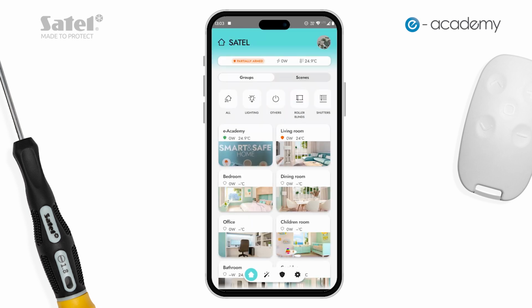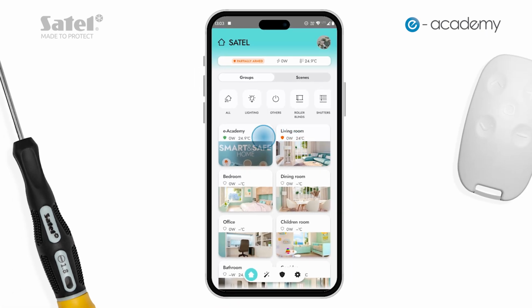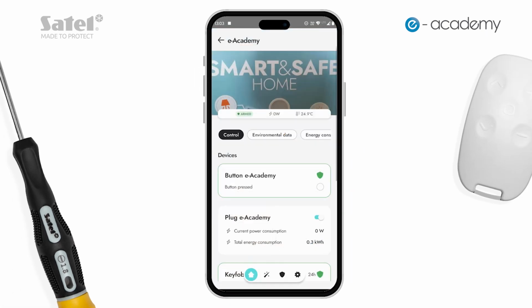On the home screen, information about the arming mode status is also visible in the room windows. A green shield indicates full arming of the given room, while an orange shield means only some devices in that room are armed. When you enter a room screen, the status bar will also display the arming mode status for that specific room.